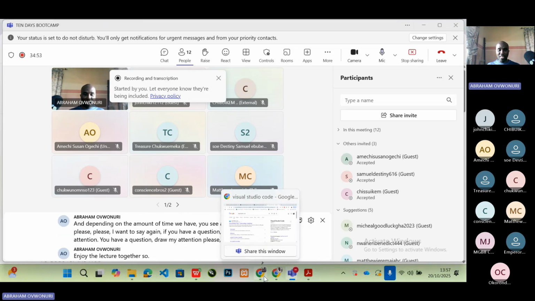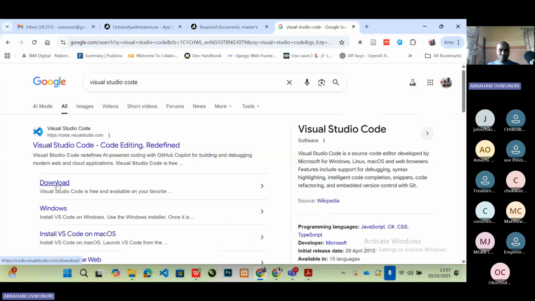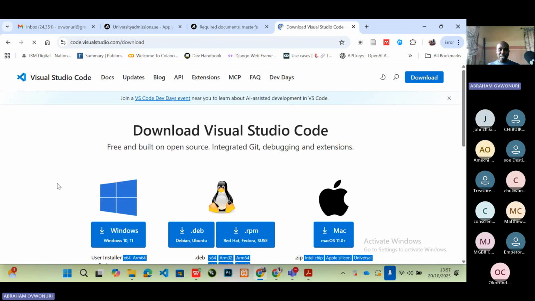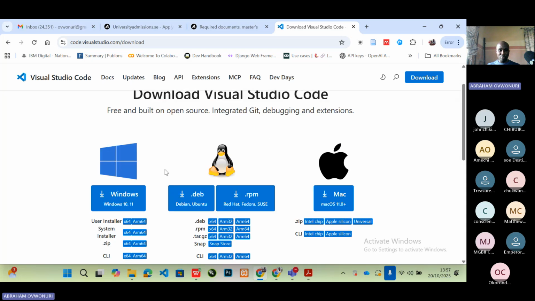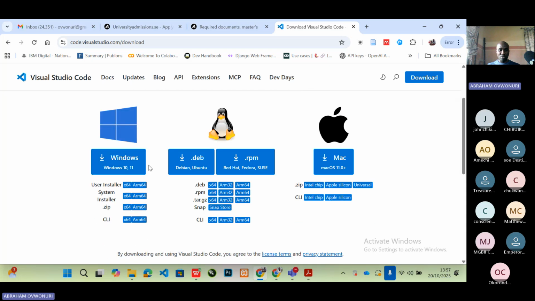So after that, you click on download. Whatever operating system you're using, it is still the same process. When you click on download, it will take you to the place where you can download your VS Code. I am using Windows, and I can see it's showing Windows 10 and 11. So I can just click here and download it.